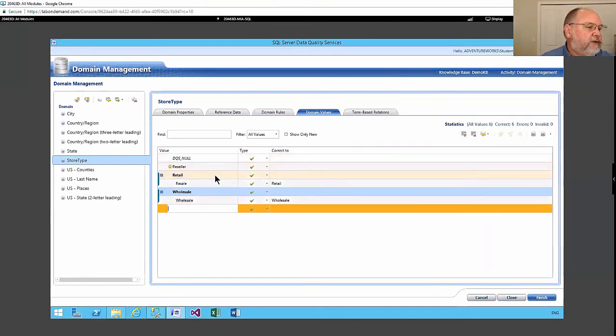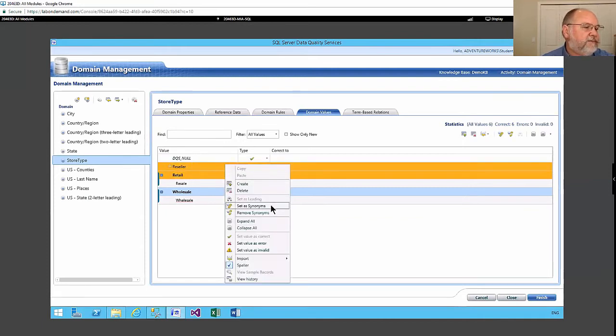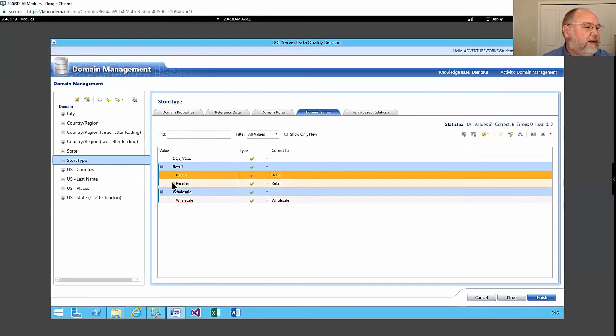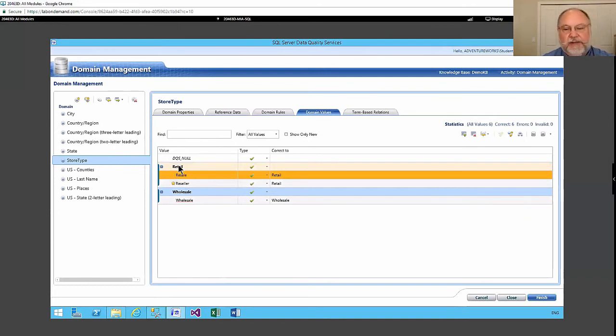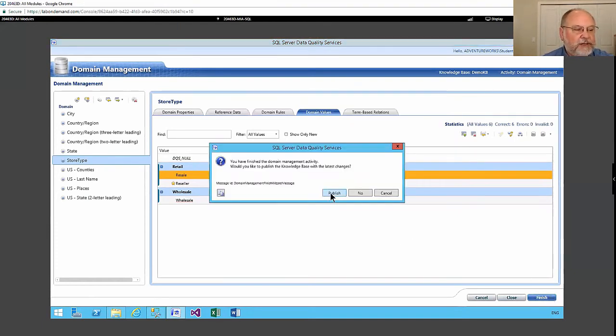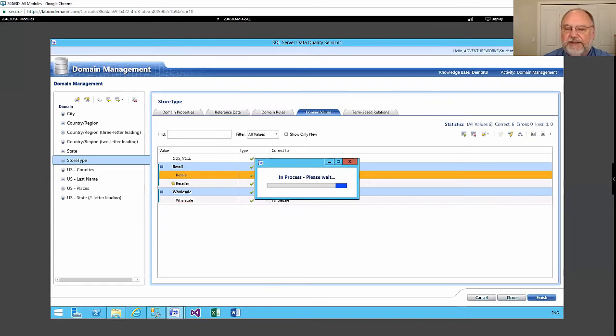And then I'm going to simply, once again, select these and set them as synonyms. And now both reseller and resale will be corrected to retail. And again, you can go on and do all of this that you want to. All right, so that's it. We'll just do that one. I'm finished, and now I am ready to publish. So I'm going to publish. It's going to take it a second to do that. In the meantime, any questions?